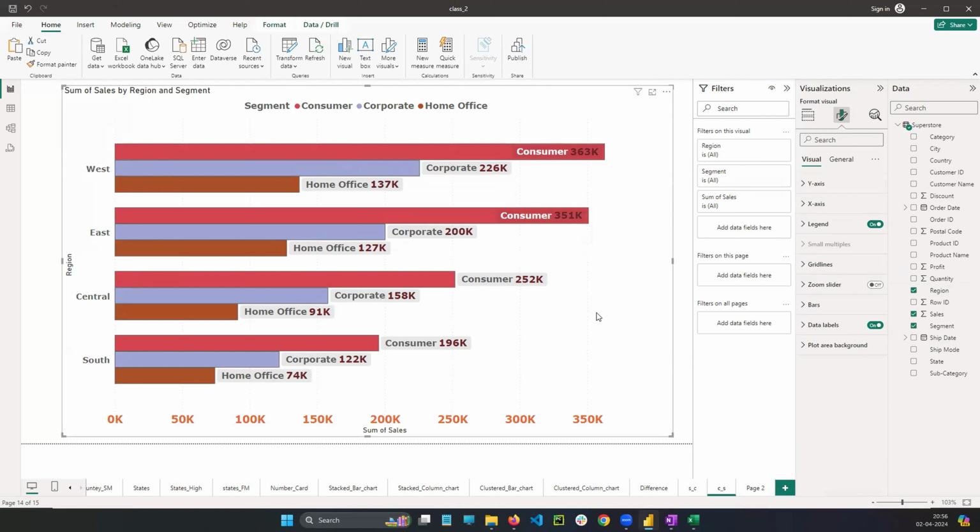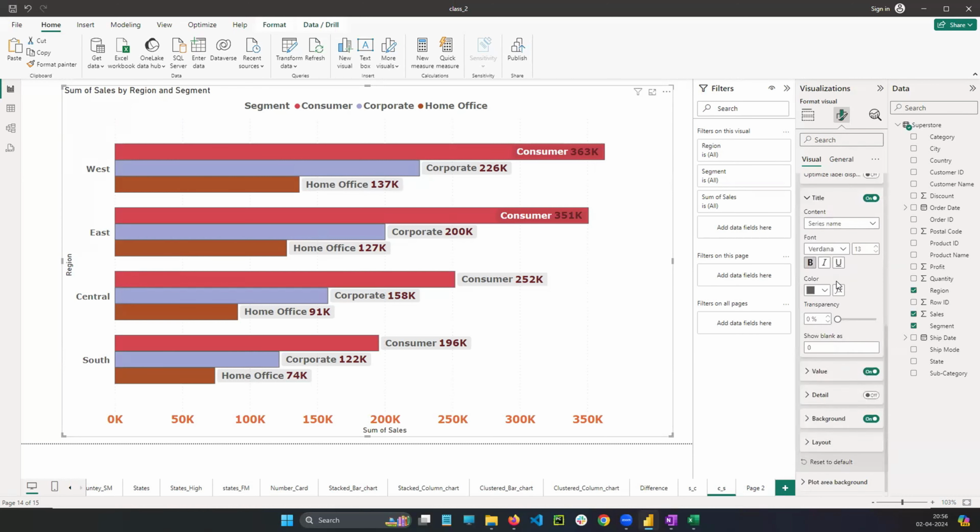Okay, this is a clustered bar chart. Right click. Can we put those names into the middle of the bar? Go to there. Where is the legend? I think not in the legend, in the data labels. Series name. Okay, series names.